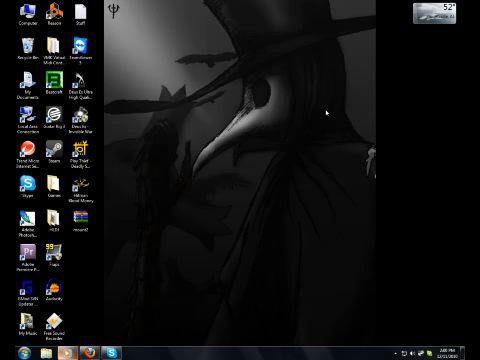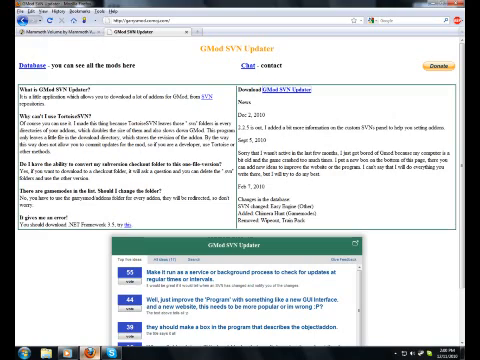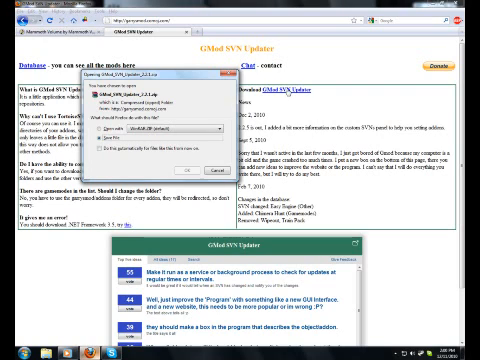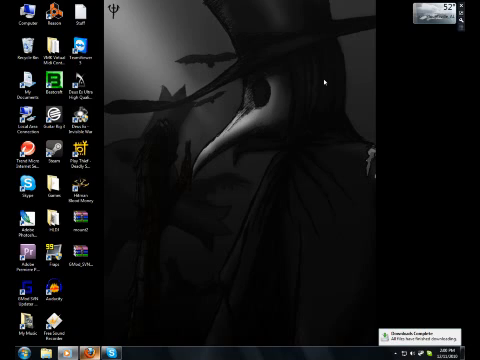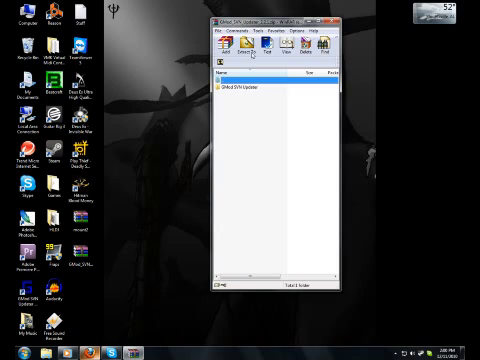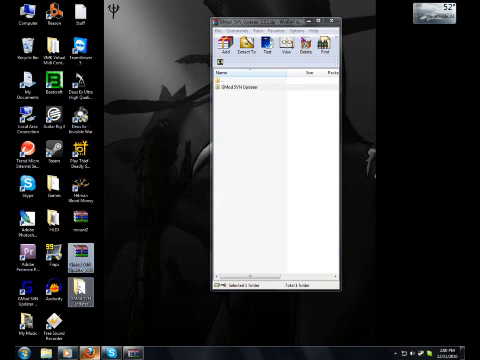I use a program called Gmod SVN Updater, which you can get from the download link I supplied in the description. It's very simple and straightforward, and once you get to that page, just click the download link right here. And it's a very small file. And just unzip that to your desktop or wherever you want your files to be. It doesn't really matter.